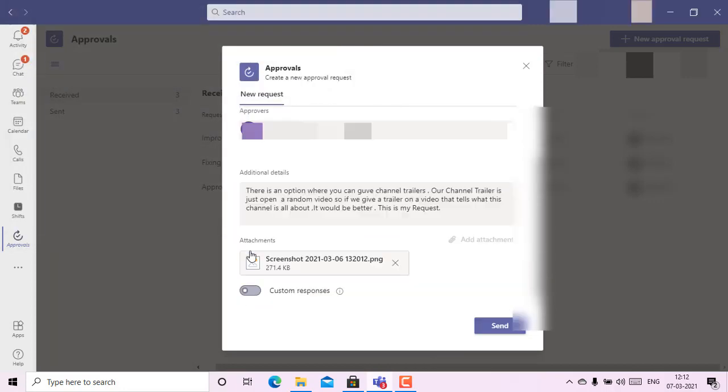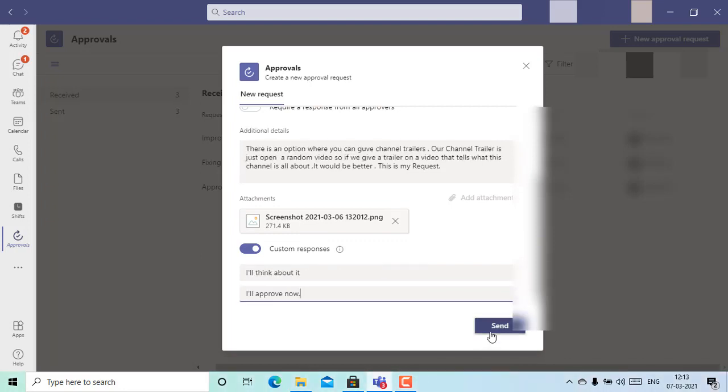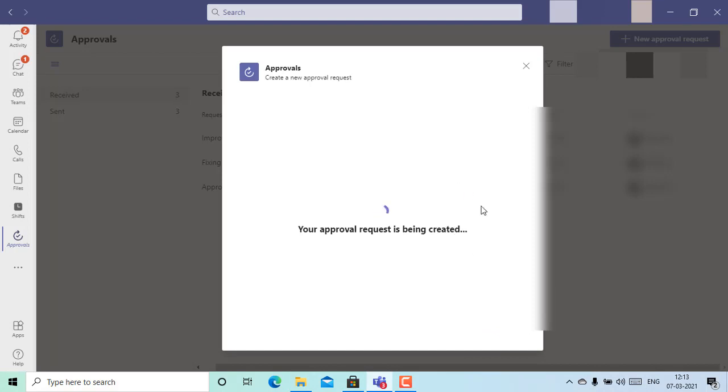So now if you just normally see, there's an option of reject and approve. But here you can give an option of yes or no. So you can give random responses like approve or reject. Now you can just click on send. That will create your approval request.